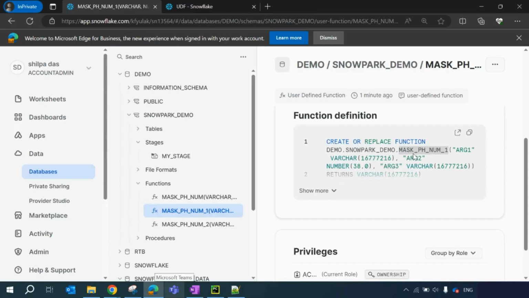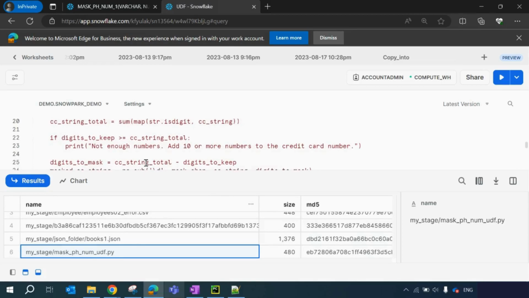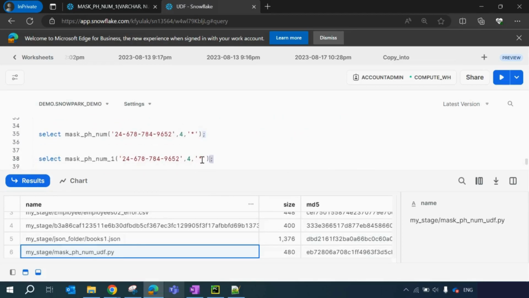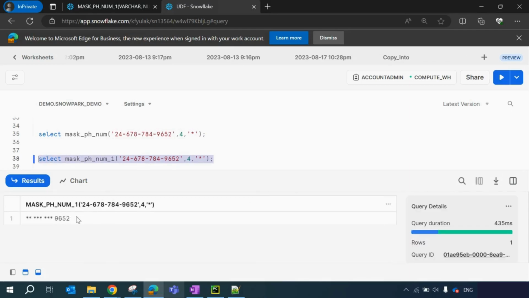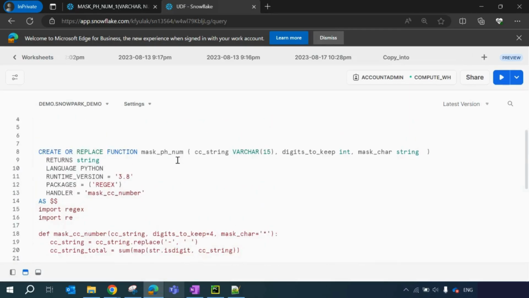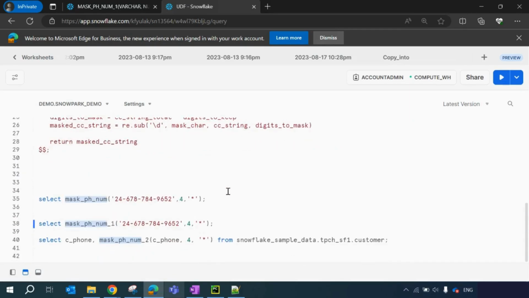Now you see I have my function definition mask phone number 1 inside my Snowpark demo here. So I can use this mask phone number 1 to query it inside my SQL worksheet. Let me go ahead and query this. This is the mask phone number 1, and let's see whether it gives me the output. So you see now it has given me the same output as we got in the SQL worksheet with this mask phone number function.